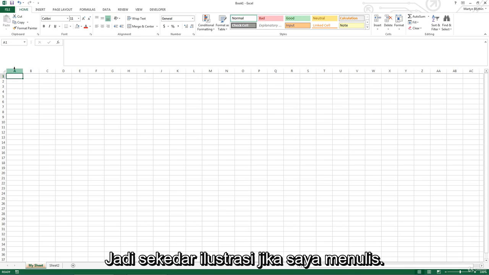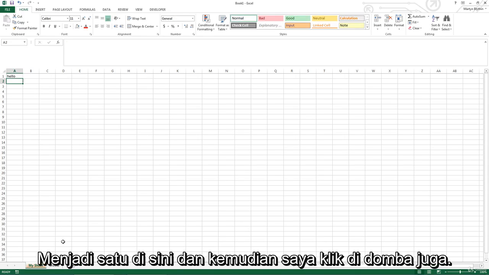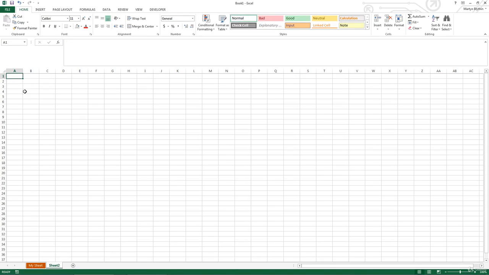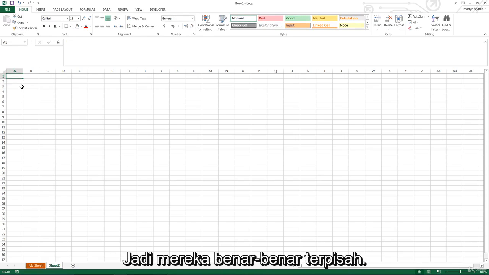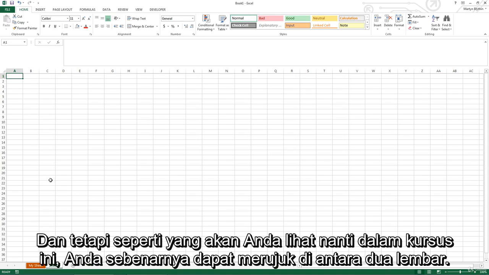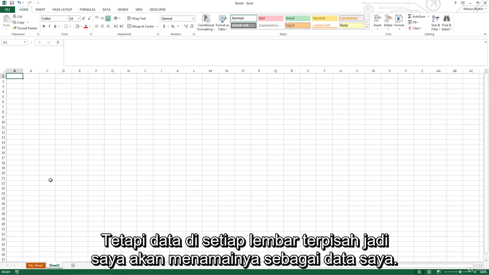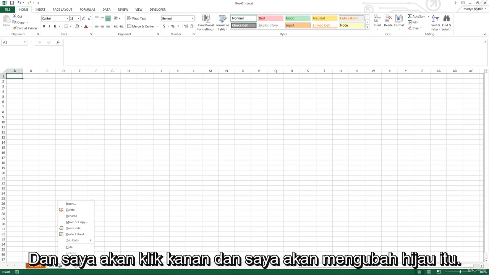So just to illustrate that, if I write hello into cell A1 here, and then I click into Sheet2, you can see that hello isn't there. So they're completely separate. But as you will see later in this course, you can actually reference between the two sheets. So they are sort of living together side by side, but the data in each sheet is separate. So I'm going to rename this as my data. And I'm going to right click and I'm going to change that to green.